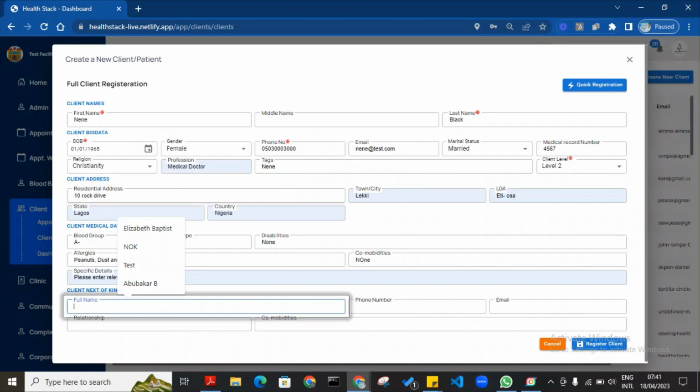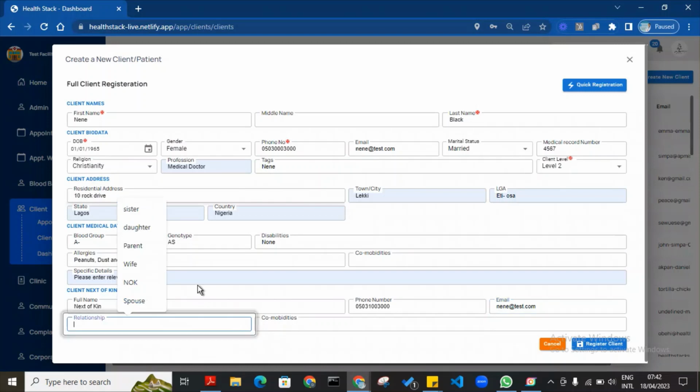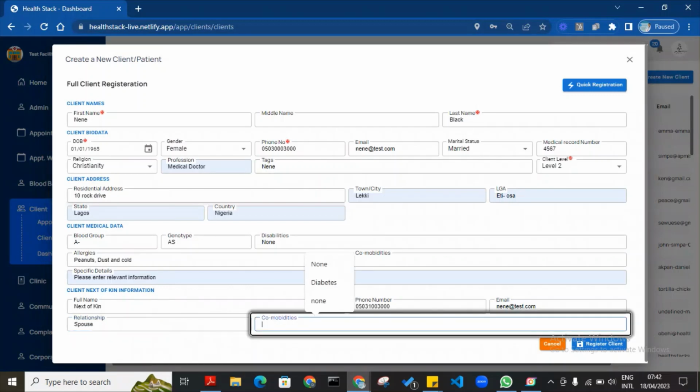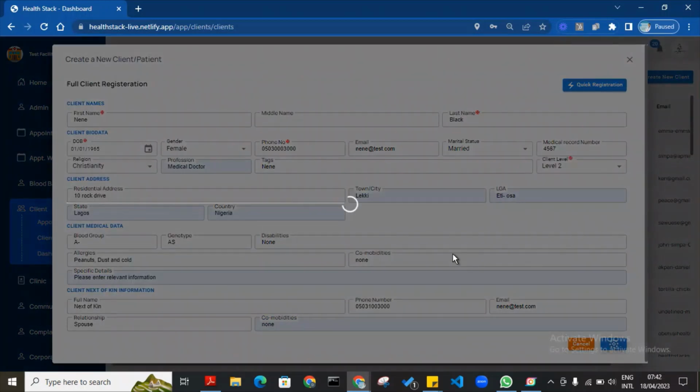Full name for Nini's next of kin. I'll say next of kin. That's just me saying that's the name of Nini's next of kin. Phone number for next of kin. Email for next of kin. I'll use the same email that I used for Nini. Let's say this next of kin happens to be Nini's spouse. And does this spouse have any comorbidities? I say no. So I'll just register right away.